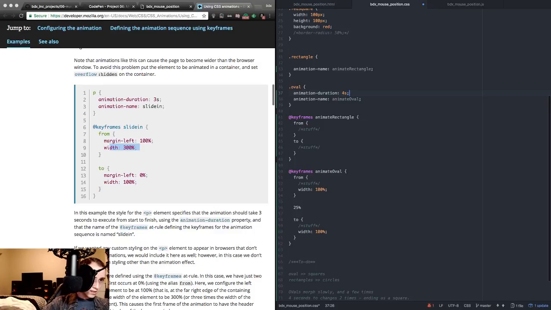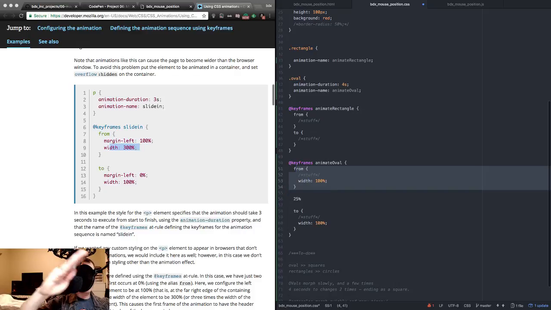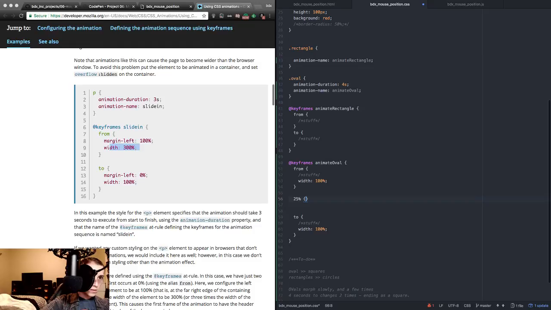So that'll be 4 seconds. And it will change 2 times. Again, starting from here. Starts at 0. Up. Then back. Change again. And then back. So that's 3 keyframes in between. 25, 50%, 75%. Neat.